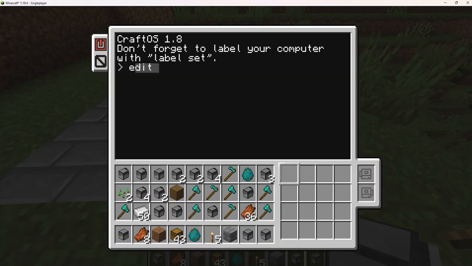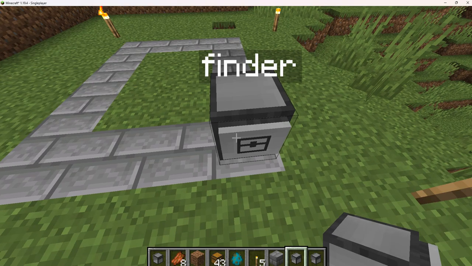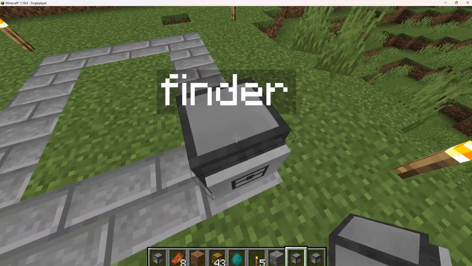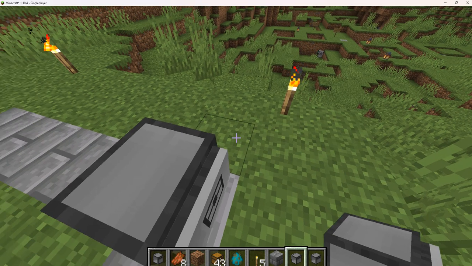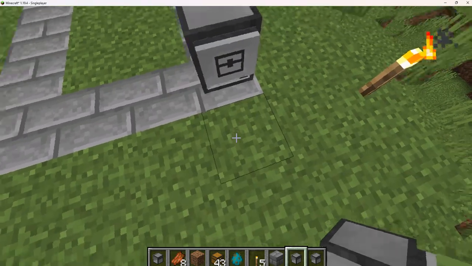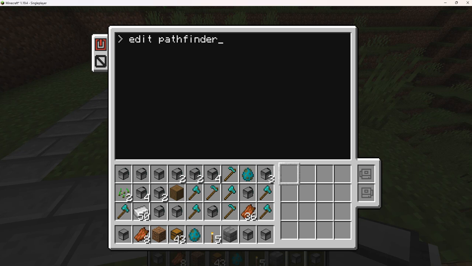So let's see, edit, Pathfinder. Let's go, we're turned right, but we want to go forward first though. So here it should be going forward and not, what's it called? Right. So what's going on? So if turtle compare down, go forward, right? And then we just keep going. I guess maybe we had the robot here. I'm not sure. All right. Control exit.